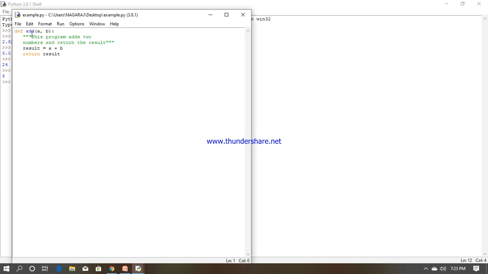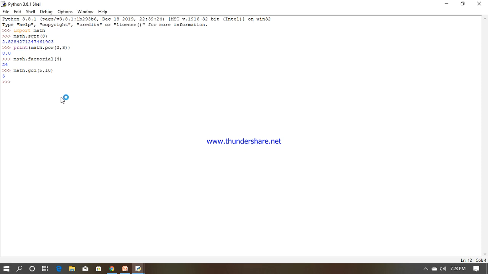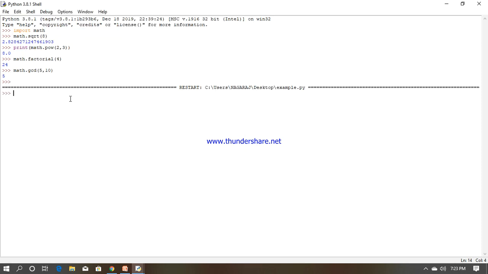So this simple way defines add of a comma b, a simple program for addition operation, and also creates a model. I'm just giving run. So what will happen here in the output screen? It will just be ready. See, it's ready to execute. So now I can go to the execute.